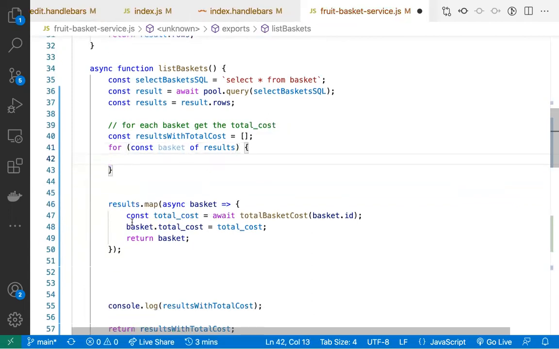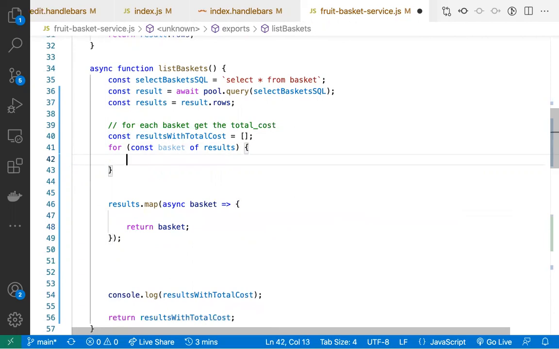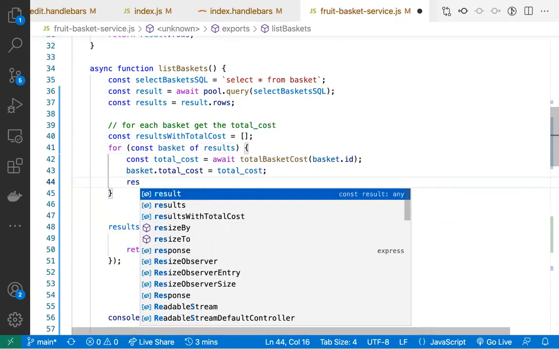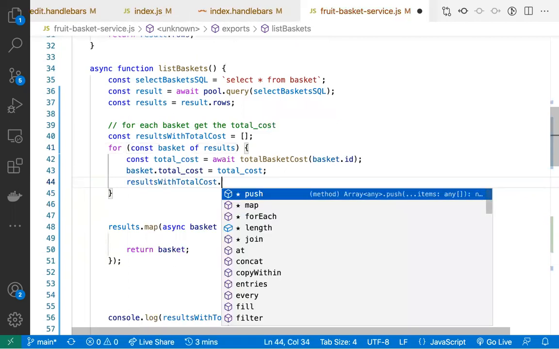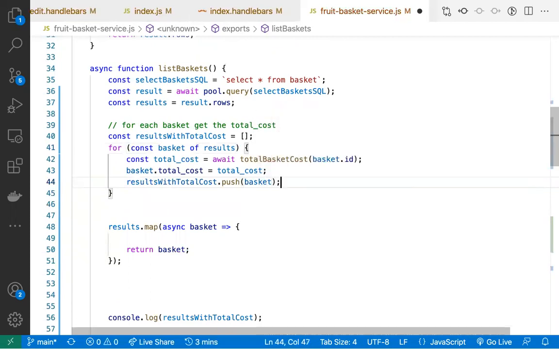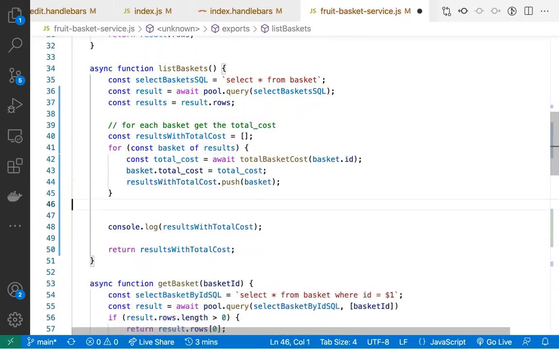And then we still have the same thing here. Control X. So I have a basket, and then I need to say results total cost dot push, and then I'm pushing in my basket. Okay, so I've got this await in there, and let's see if that's any better.